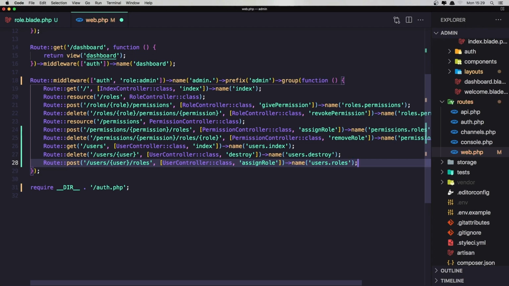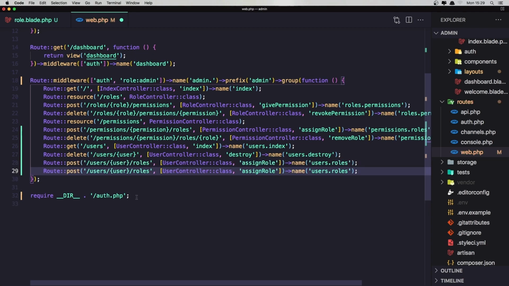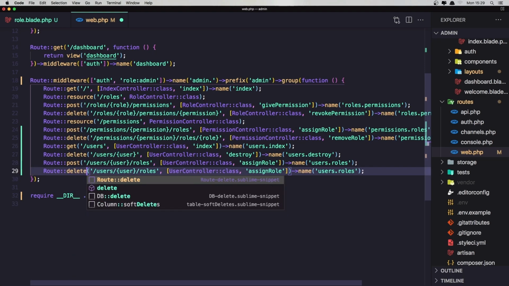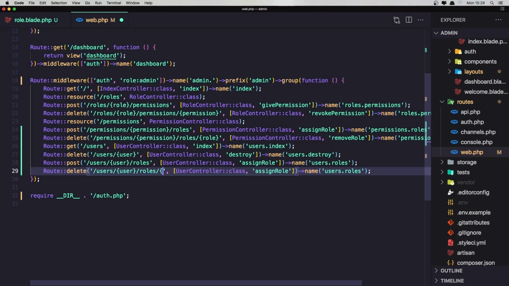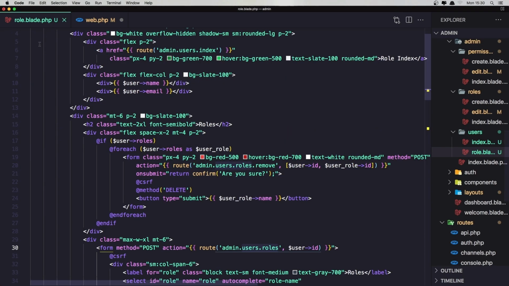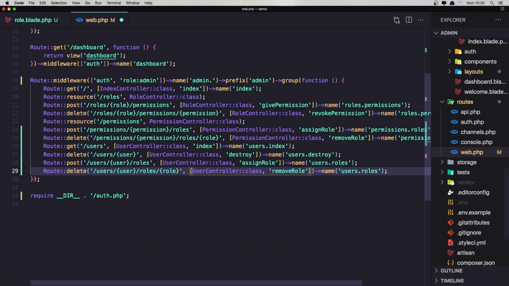Let's copy and duplicate this, and here now we need delete to remove role, and we need users roles and the role itself. The method is going to be now remove role, and the name is users roles remove. Let's copy this and add it here.